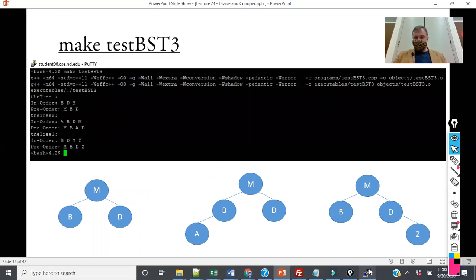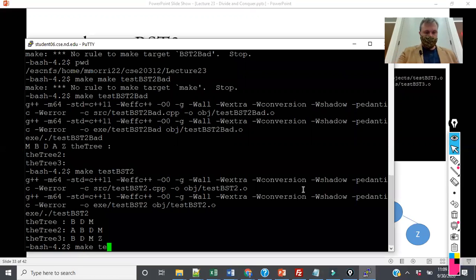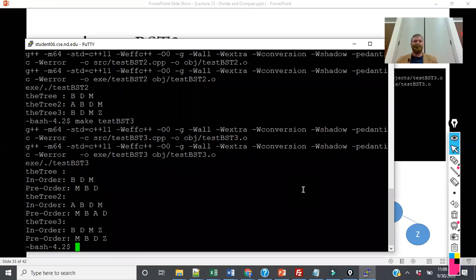And so now when I run make test bst3, it's the exact same code, but now we see that in order, BDM, so I know the logical order of the tree, but I also know that if I want to create the exact same tree, I need to go M, B, D, and Z. For in order, A, B, D, and M in tree 2, but to create the same tree, I have to go M, B, A, and D. And in order for tree 3, B, D, M, and Z, but to get the exact tree, if you insert M, B, D, and Z, you will get the exact same tree.